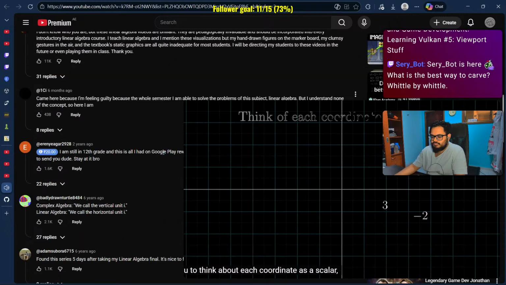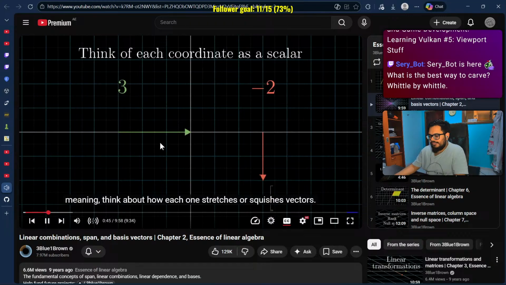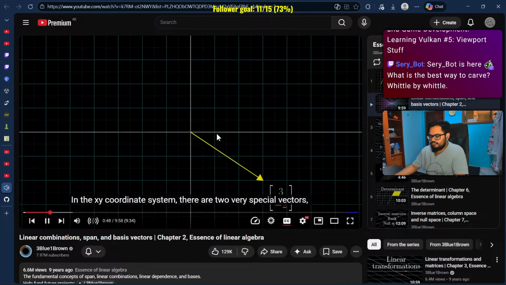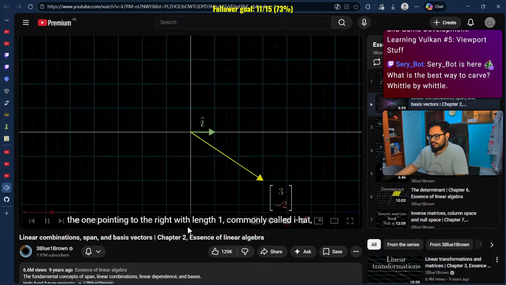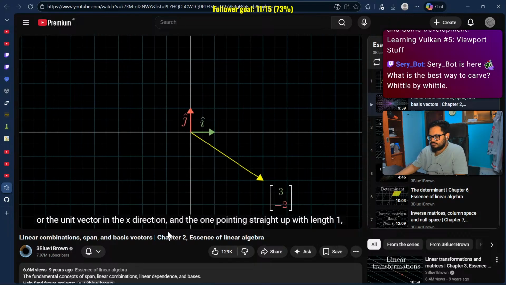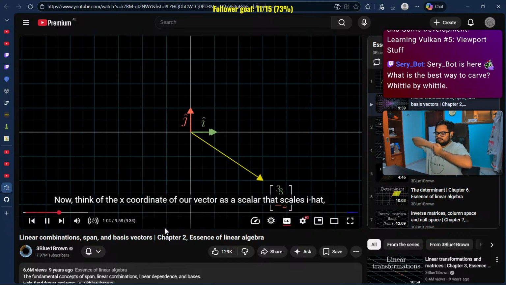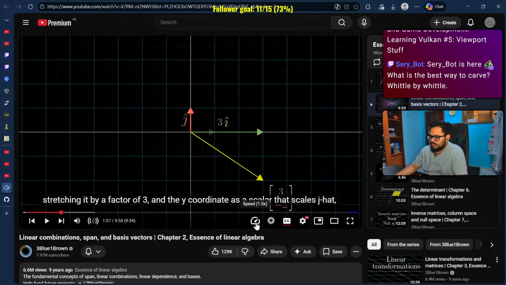I want you to think about each coordinate as a scalar, meaning think about how each one stretches or squishes vectors. In the xy coordinate system, there are two very special vectors: the one pointing to the right with length 1, commonly called i hat, or the unit vector in the x direction, and the one pointing straight up with length 1, commonly called j hat, or the unit vector in the y direction. Now, think of the x coordinate of our vector as a scalar that scales i hat, stretching it by a factor of 3, and the y coordinate as a scalar that scales j hat, flipping it and stretching it by a factor of 2.